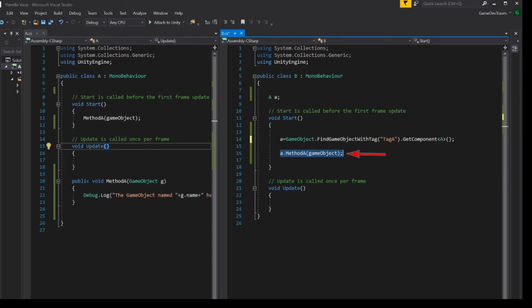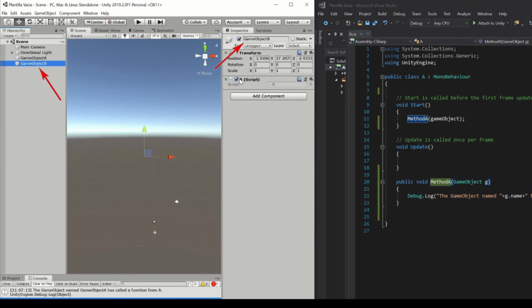Write A in lowercase, dot, the name of the function we want to call, in this case method A, and between parentheses we have to send a game object type object. In this case, I'm gonna put gameObject with g in lowercase, which, as I mentioned, refers to the game object this B script is assigned to. In my case, in the hierarchy, this game object is called game object B.